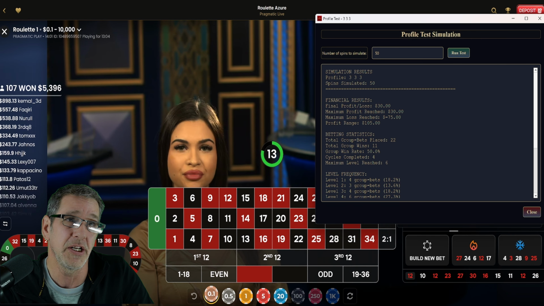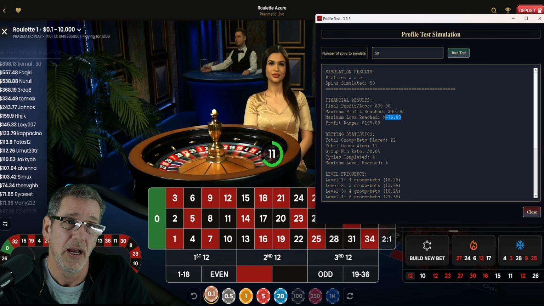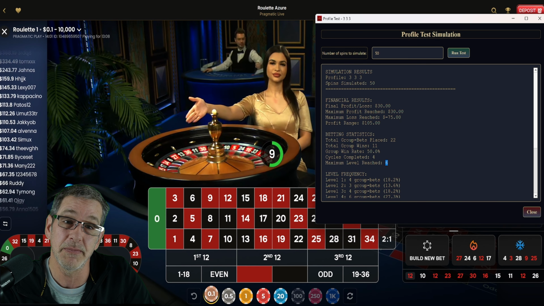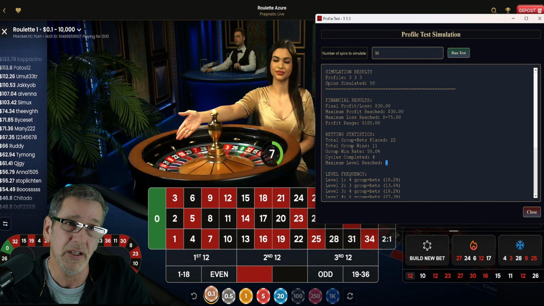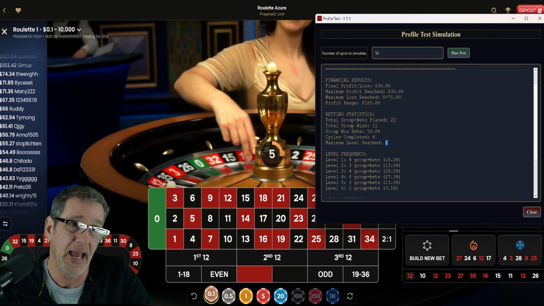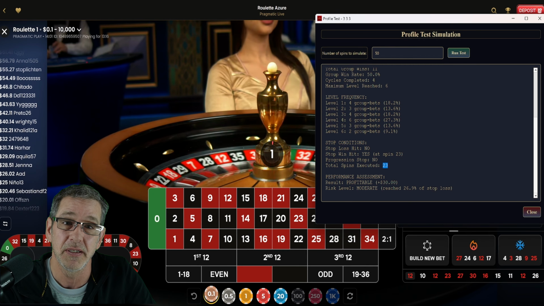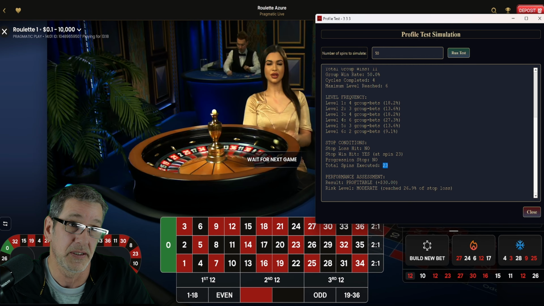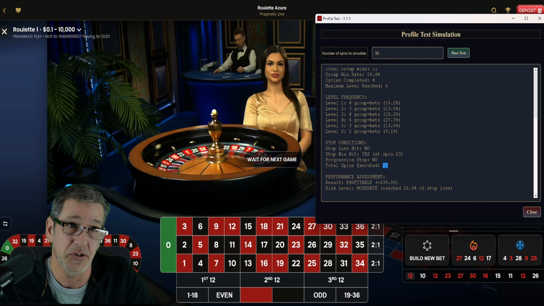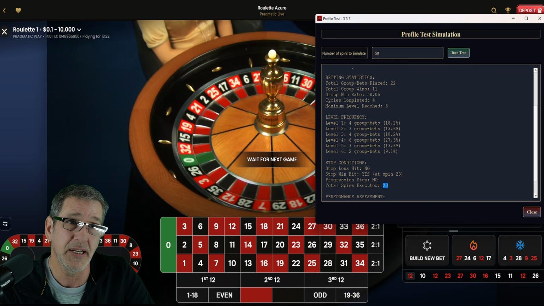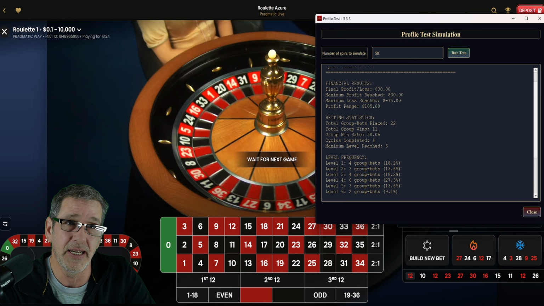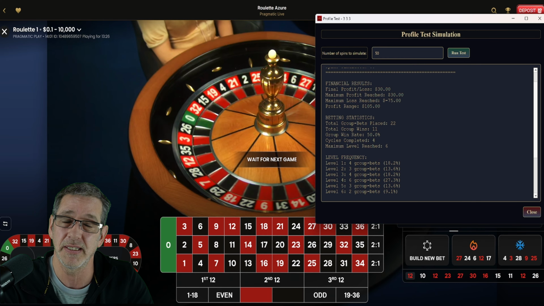We can see here that we made our $30 stop win or profit win, and our maximum loss reached was $75. It did reach the maximum level of level 6 of the progression, and it did all of this in 23 spins. So under 30 spins, and we managed to make our stop win. And it breaks down all of the details that happened throughout the simulation.